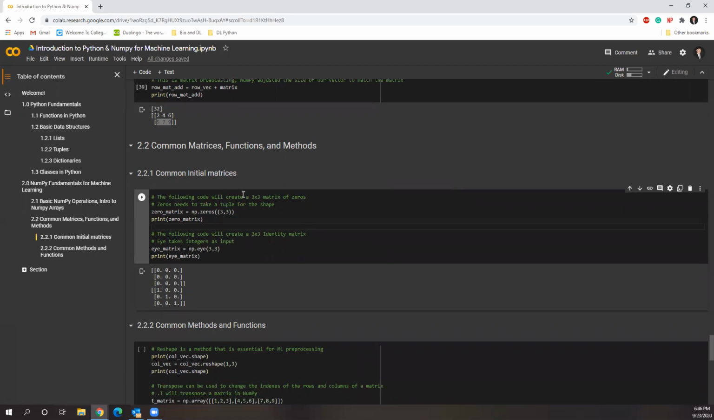So to initialize a matrix of zeros in NumPy, you can just do np.zeros, and then it takes a tuple as an input for the shape. And so you can't do 3 by 3. That will yield an error. You have to do 3 by 3 as a tuple. So it has to be in the parentheses and there has to be a comma.